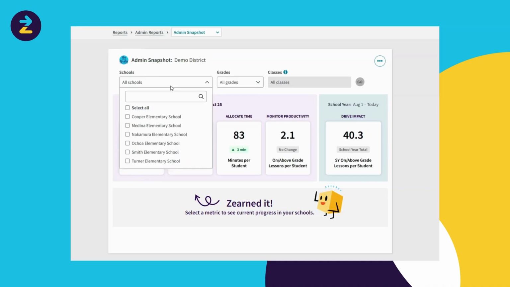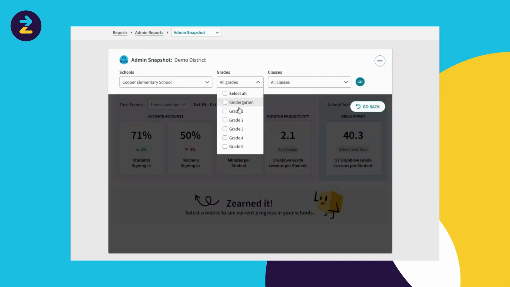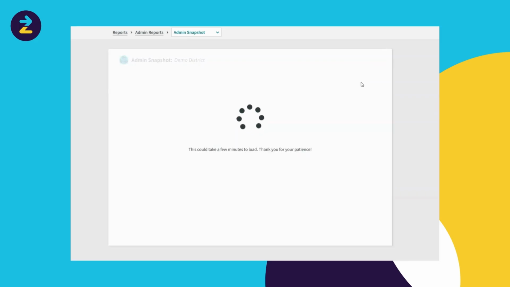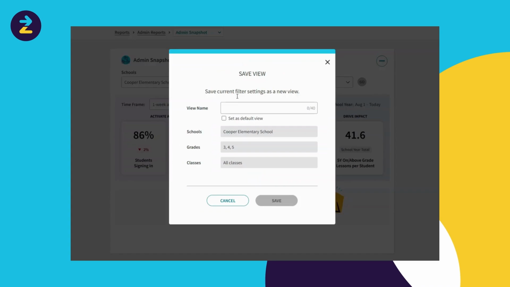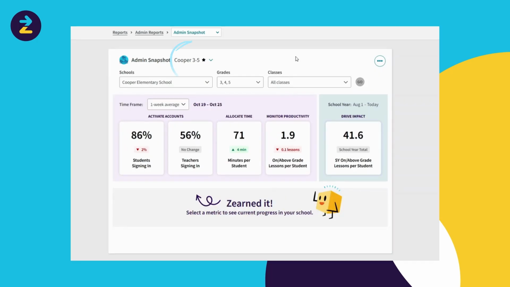Start by selecting the schools, grades, or classes you want included in your reports. Once your filters are set, select Save Filters. Give the view a clear name. If this is the view you use most often, set it as your default. Then select Save. You can open this view anytime from the menu, beside the report name. The star identifies your default view.